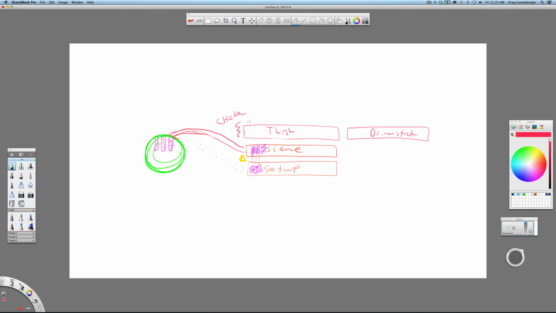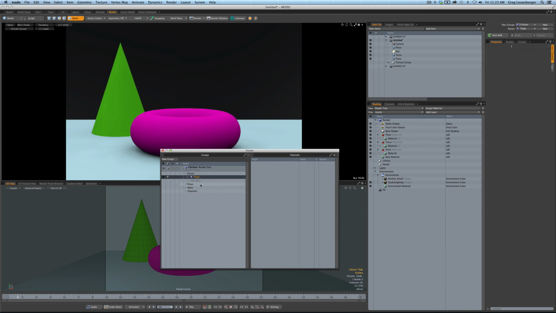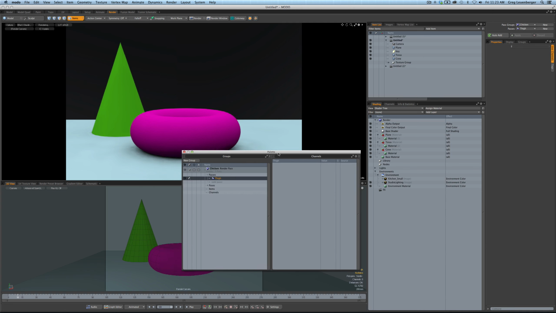So we made a pass group, and we added a pass called thigh. Thigh is an alternate scene state that can be a source of channel values. That's what a pass is: an alternate scene state that can act as a source for channel values. Okay, so here's thigh, and we're going to run into some issues here that I'm going to explain.